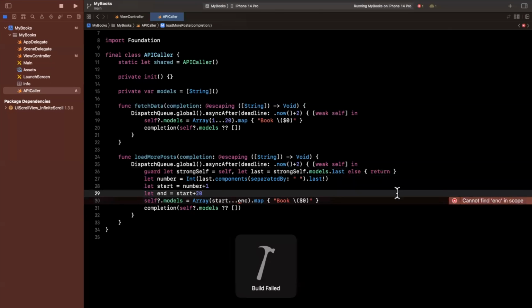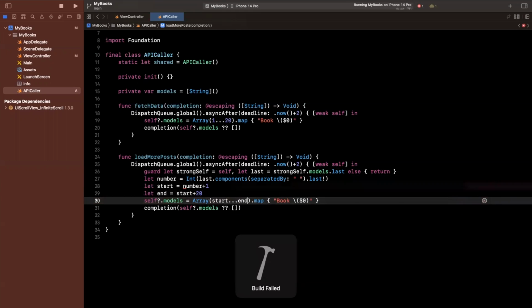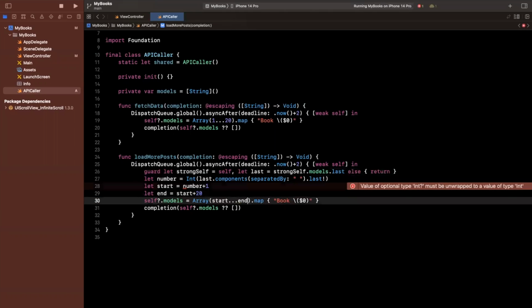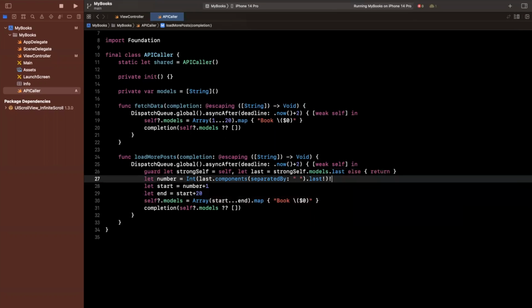So let's go ahead and see if this wants to cooperate. We want this to be end. Let me try that once more, and it looks like this is still yelling at me. So I believe number will be optional because we are trying to cast it. So I'll go ahead and force unwrap that as well. If it crashes, we'll take a look at it.